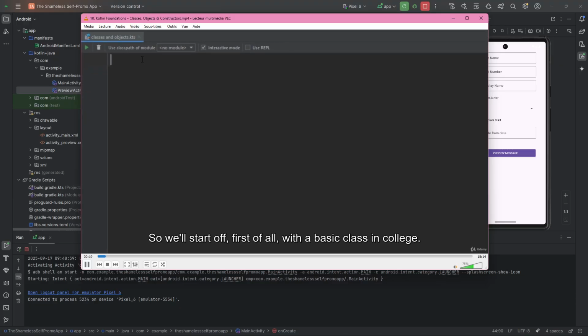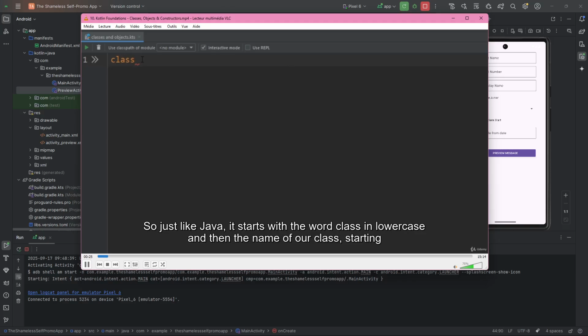So we'll start off first of all with a basic class in Kotlin. So just like Java, it starts with the word class in lowercase, and then the name of our class, starting with a capital letter.